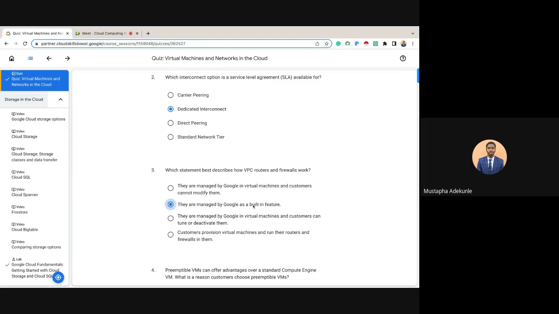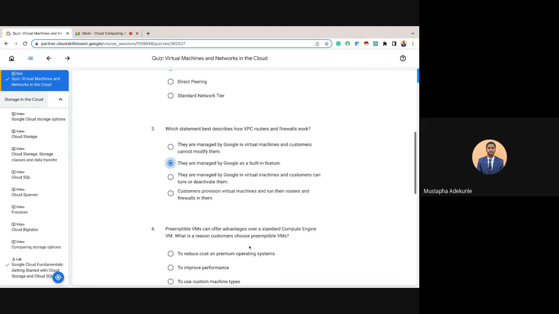When we go to the lab and create a virtual machine, hopefully part of the lab is to also create a firewall rule or a router, so you'd see that they're actually built-in features. The option saying they are managed by Google in virtual machines and customers can activate them is similar, except one says cannot modify and the other says can modify. So this is also not correct. It does not best describe it. Customer provisions virtual machines and runs routers and firewalls in them? No. All the routers and firewalls are pre-provisioned by Google.